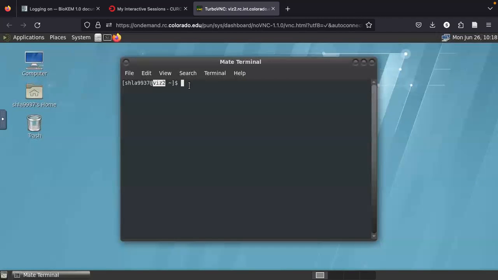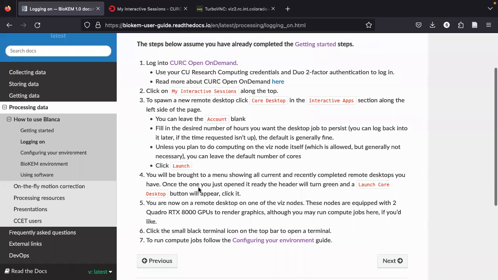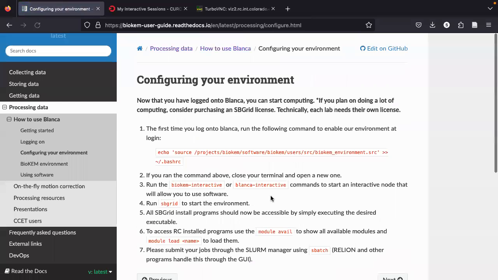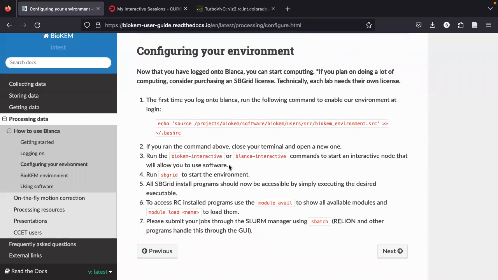But this is where we're always going to interface with the cluster. If we go back to our logging on, we've done most of these things, and now we've gotten to our remote desktop. The next thing we need to do is configure our environment. If you click next, or click that link, it'll bring you to this page, and really the only thing you need to know here is to copy this command.